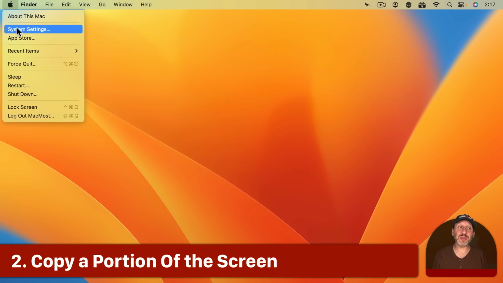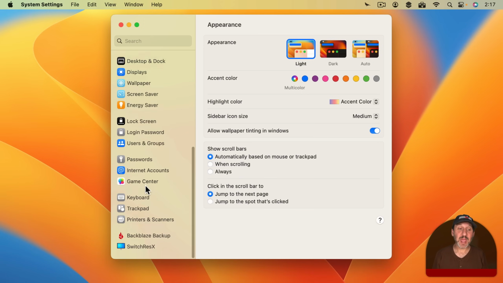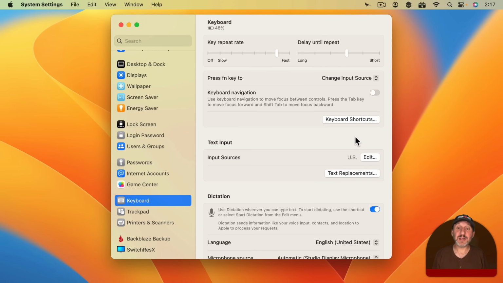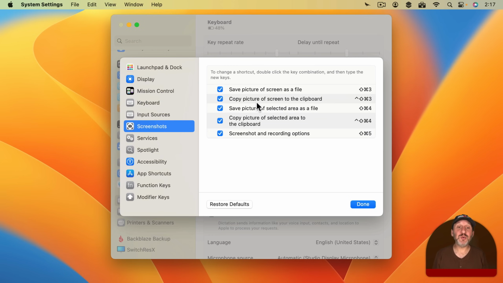So when you take a screenshot, there are various keyboard shortcuts that you could use. If you go to System Settings and then down to Keyboard and then click on the Keyboard Shortcuts button and then look for Screenshots, notice you have two that involve the clipboard. Copy picture of screen to the clipboard and copy picture of the selected area to the clipboard.